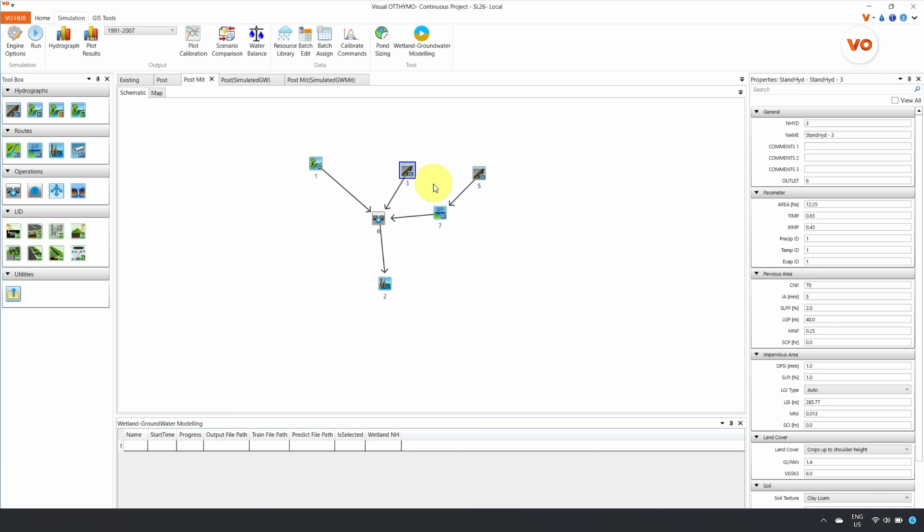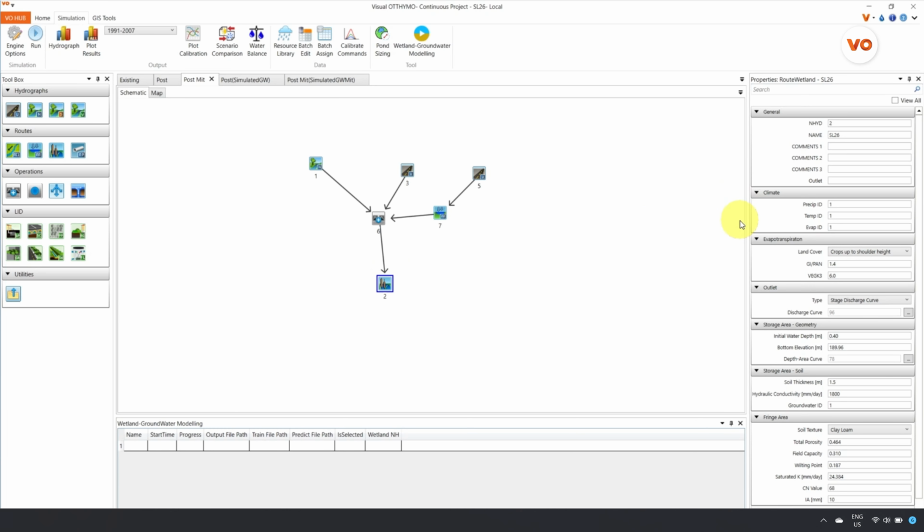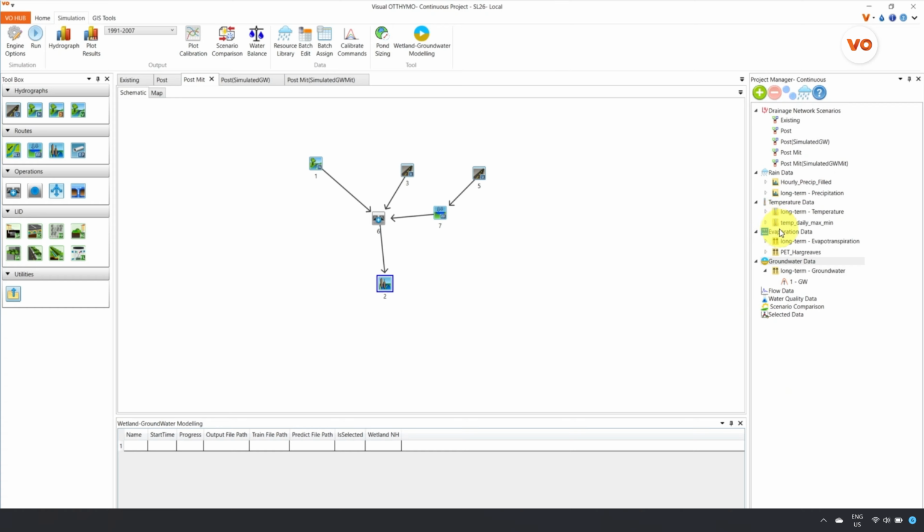Across all scenarios, the wetland has the same characteristics. Initial water depth, 0.4 meters. Soil thickness, 1.5 meters. Hydraulic conductivity, 1,800 millimeters per day. Soil texture, clay loam, curve number 68. Initial abstraction, 10 millimeters. The model uses rainfall, temperature, evaporation, and groundwater data. But here's the challenge. For post-development, there are no observed groundwater records. So we'll use the new groundwater simulation tool to generate them. This avoids assuming that post-development groundwater behaves the same as before, which is rarely true.